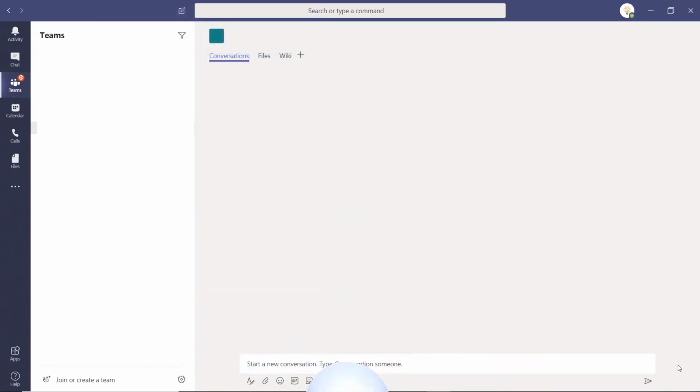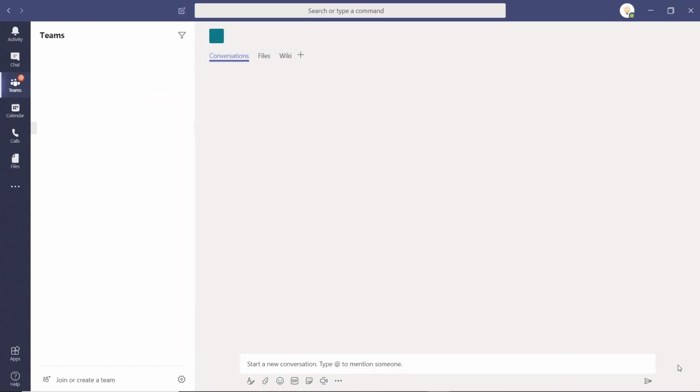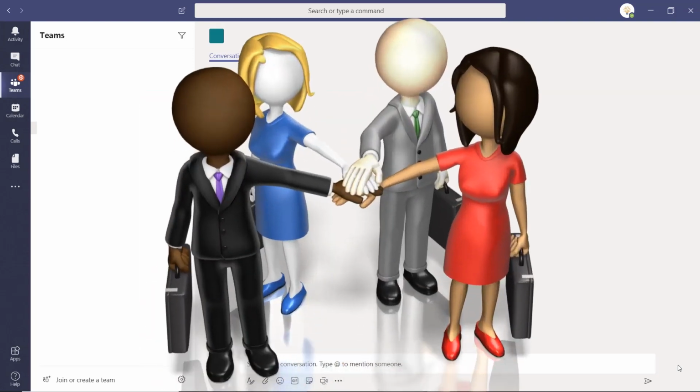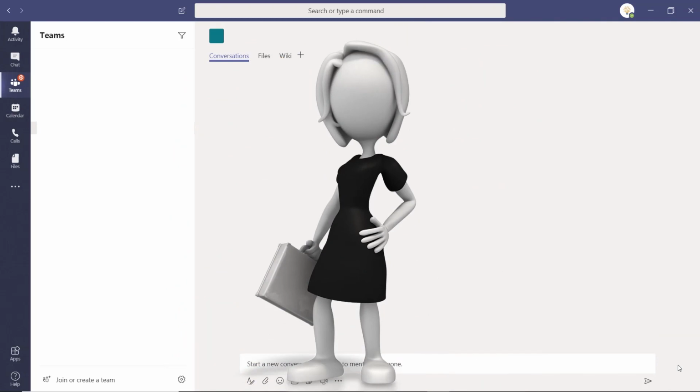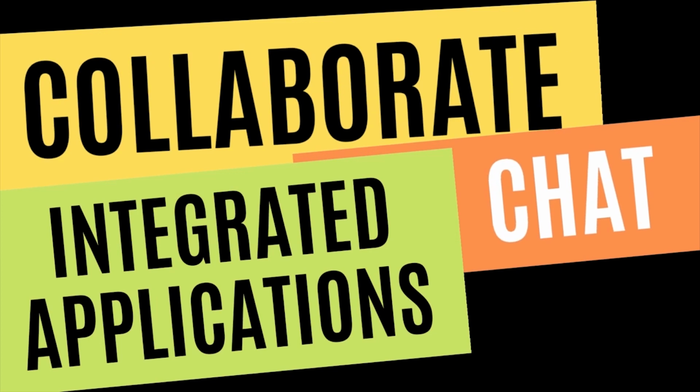I'm not sure if you knew this, but Teams is not just for teamwork. With a name like Teams, it's easy to assume we can only benefit from this application when we are working on projects, need to chat with others, or are collaborating with colleagues. Yes, Teams is extremely helpful in all of these situations. However, Teams was designed to benefit every type of user, from those who rely heavily on teamwork to sole contributors as well as organizations. The three areas I will talk about are collaborate, chat, and the integrated applications.